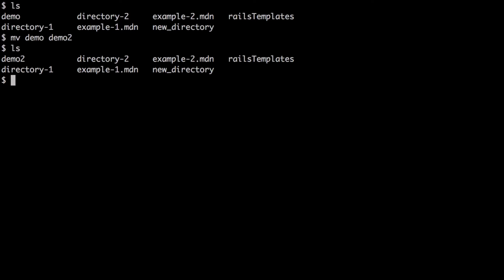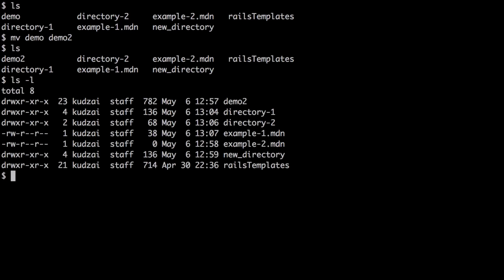Like we said before, ls stands for list. You use it to list all files and folders in the current directory that you're in. Now you can list and show more details by using the -l flag, where L stands for long form. So let's see how that works. So if we say ls -l, we're going to see more details for all our files and all our folders.